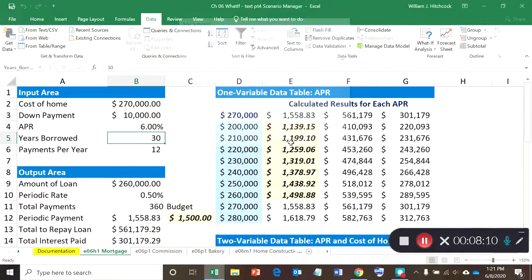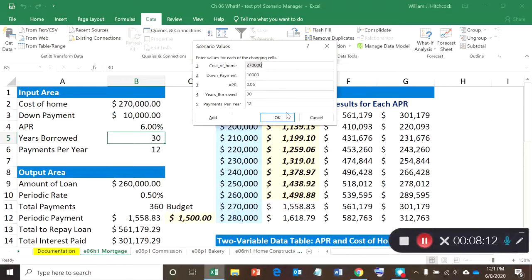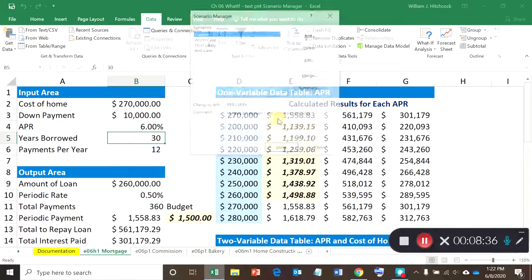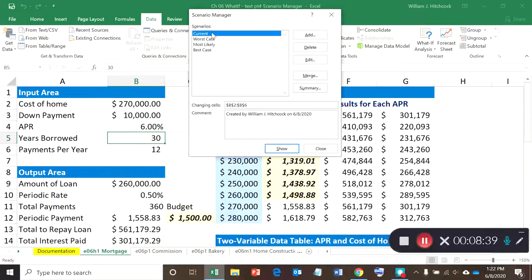Hit OK. Best case scenario, I can afford a $600,000 home. My down payment, I can afford to pay $50,000 down. My APR is 0.055. Years borrowed we'll say is 20 years, just to change the numbers somewhat so you can see them. And finally, OK. So I've got all these different scenarios, the current, the worst case, the most likely, the best case.